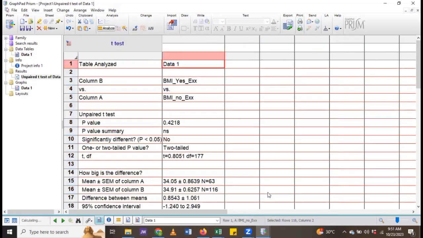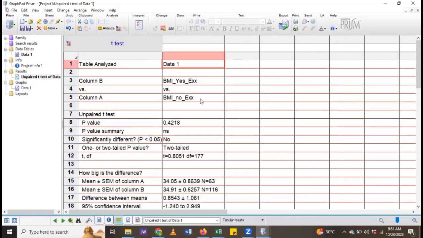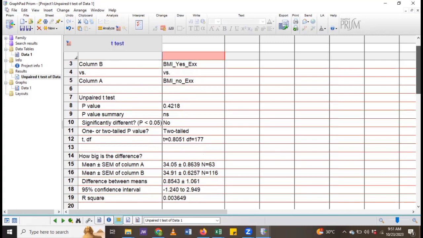So we click on OK, and straight up our result is out. So here we are looking at column B versus column A. Here, those who exercise versus those who do not exercise, whether there's a difference in the mean, and the p-value here is telling us what? It is not statistically significant.